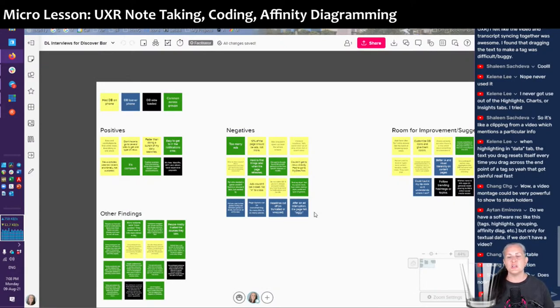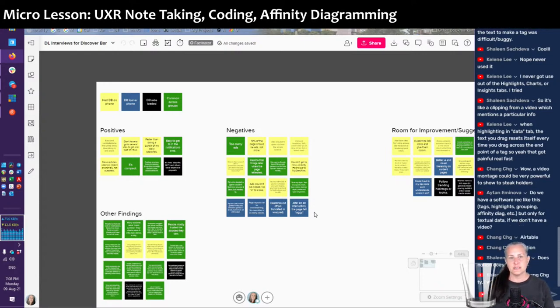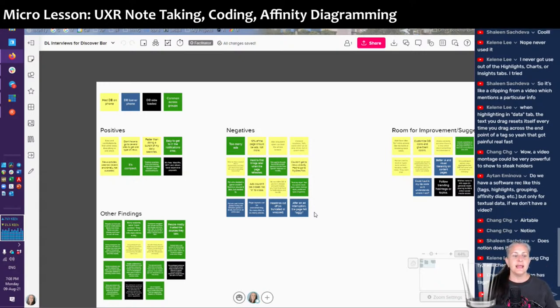Now, at times I do extremely simple affinity diagrams if I feel like I've had some very simple research. This was based on a diary study where people sent in some reactions to things that they were trying. And so I made really general buckets: positives, negatives, room for improvement and suggestions people made, and then other findings. And I color-coded it by which group they came from because we had kind of four different groups. This is super, super basic.